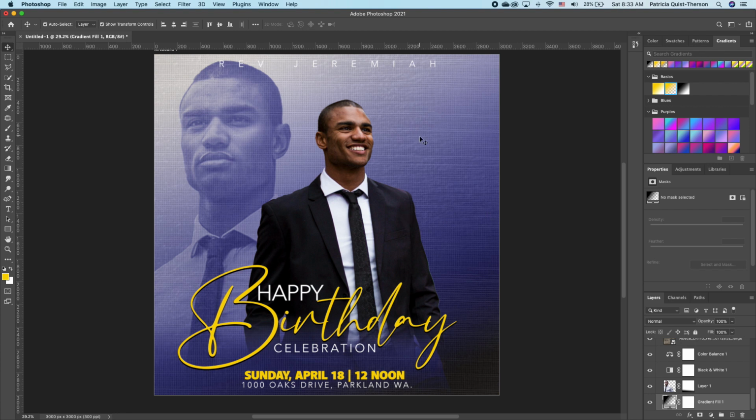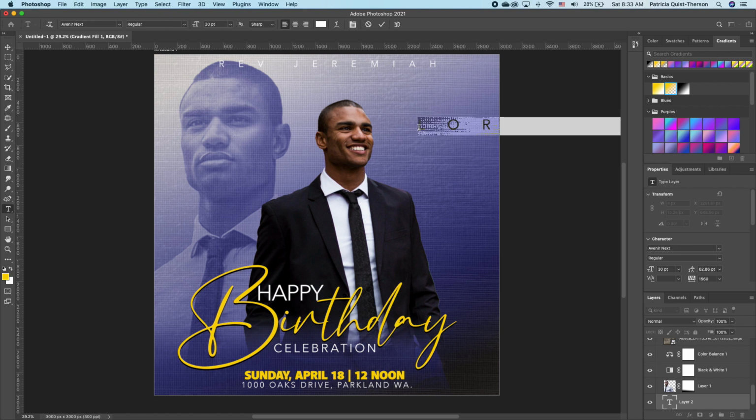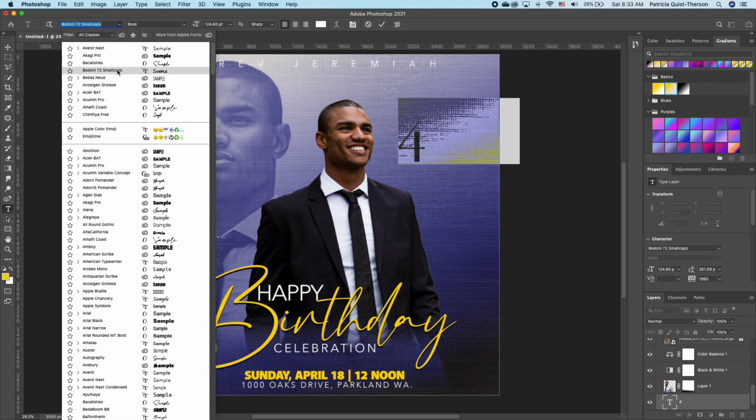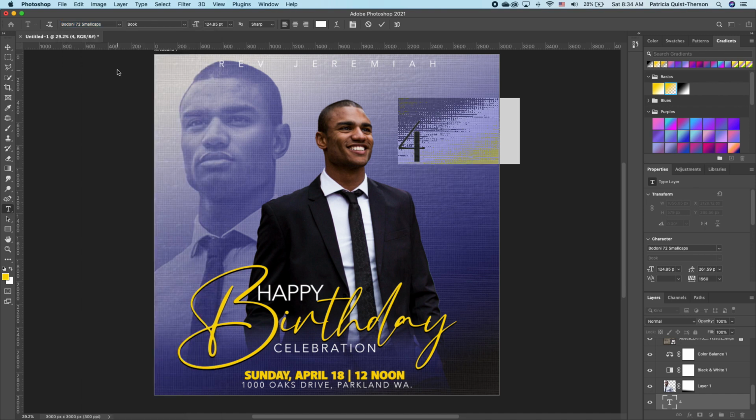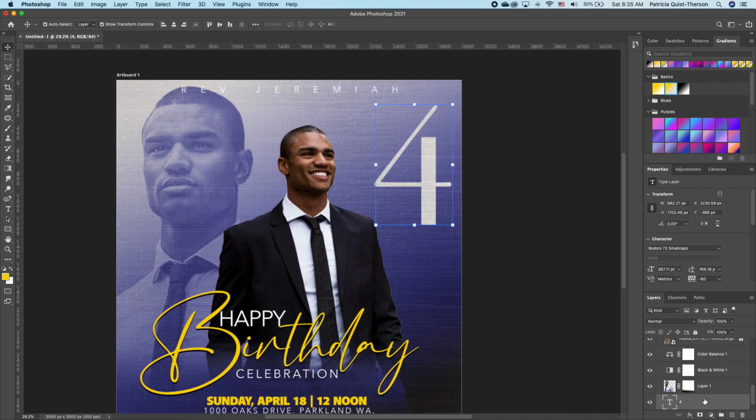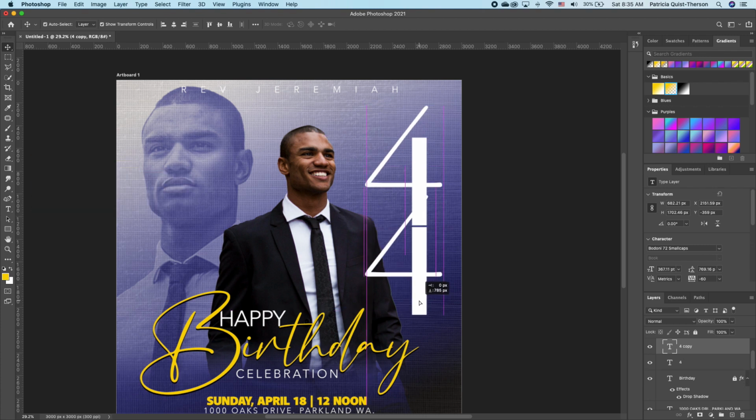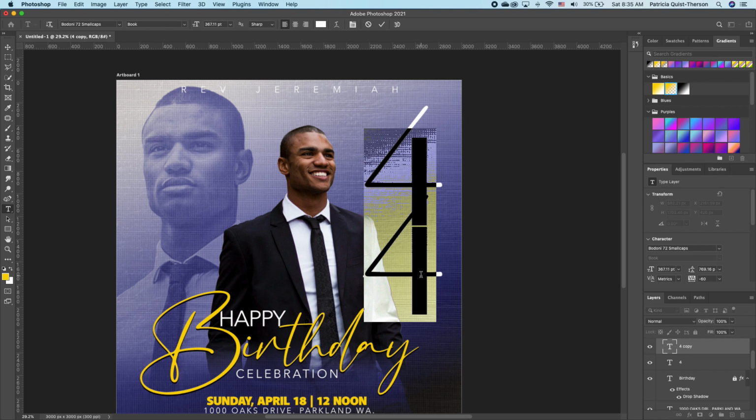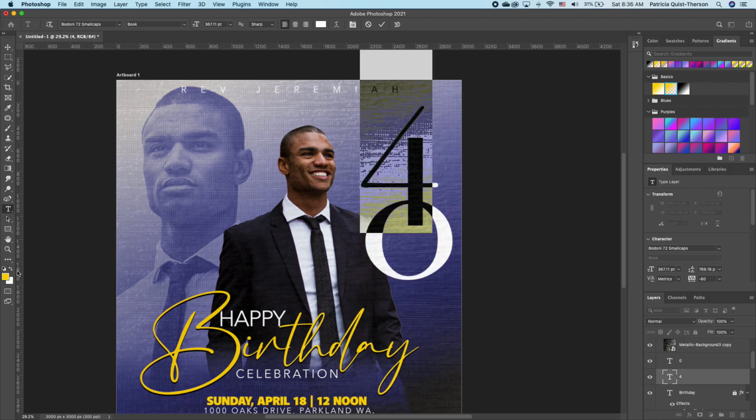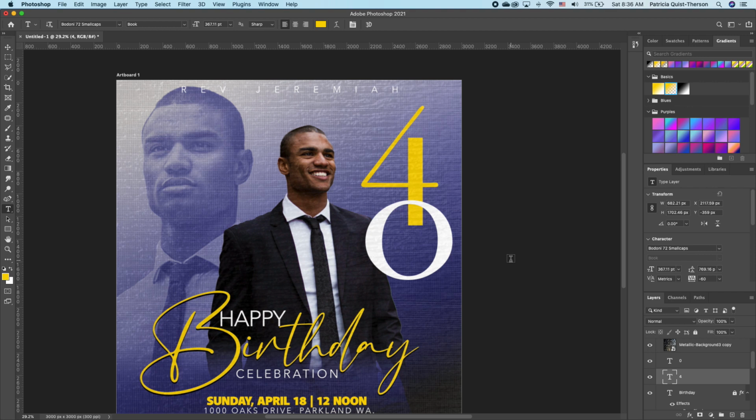Now I want to go ahead and type in the 40 because it's a 40 celebration. So pick up your type tool and you can go ahead and type in your 4. And I'm going to change my font color and I'm using a Bodoni 72. So with my text in place, I'm going to move this text all the way up to the top so we can see it well. So with this in place, I'm going to make a copy, Command J, make a copy, move that down, double click and just type in a 0. And I want to change the color to the yellow like that.